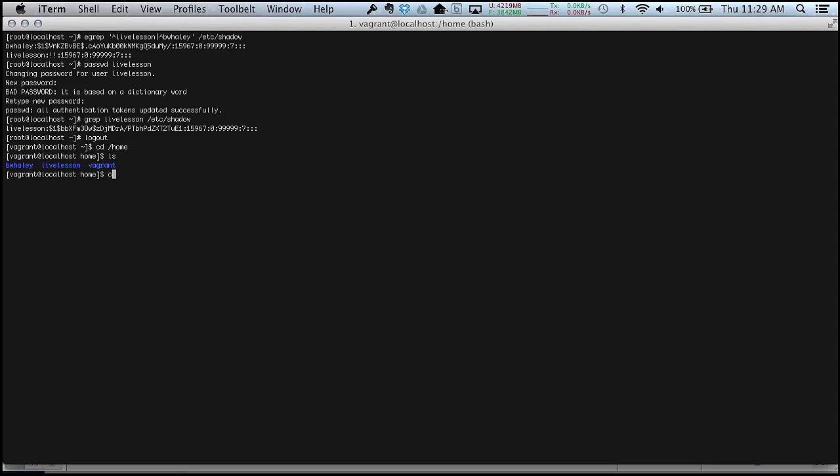And if I try to switch to the live lesson directory, it says permission denied, which is exactly what you want, of course. You wouldn't want one user account to easily access the files of another user account. We can see that if we do a long listing, ls -l, of the live lesson directory, in this case d gives you a directory listing. We can see that the directory is owned by the user live lesson and the group live lesson.